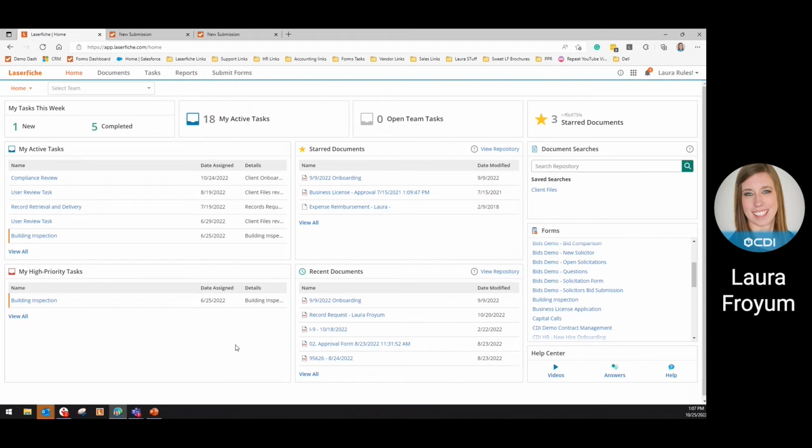So this is the home screen, available again only in Laserfiche Cloud, but it gives you kind of everything you need or would need right offhand. Again, we can go to documents here. This will bring me to the repository at the top, my forms tasks, reporting, or to submit new forms. Again, all of those are kind of within the body of the home screen. So lots of different ways to navigate where you need to go.